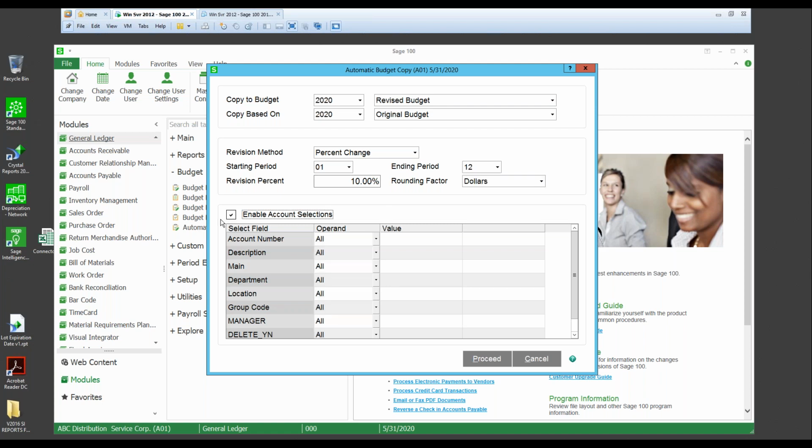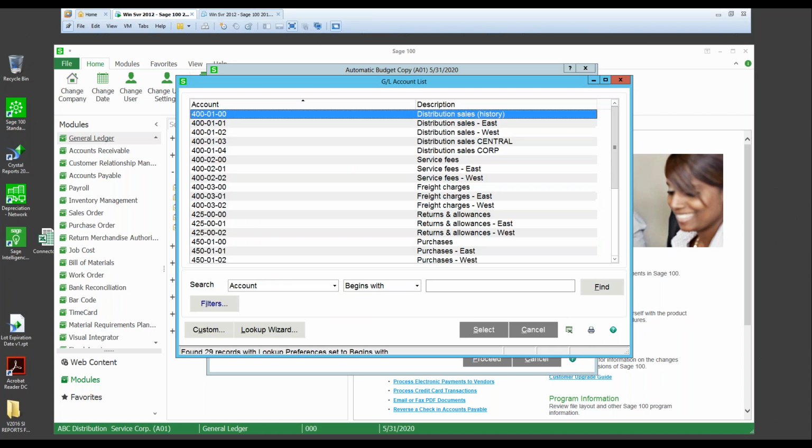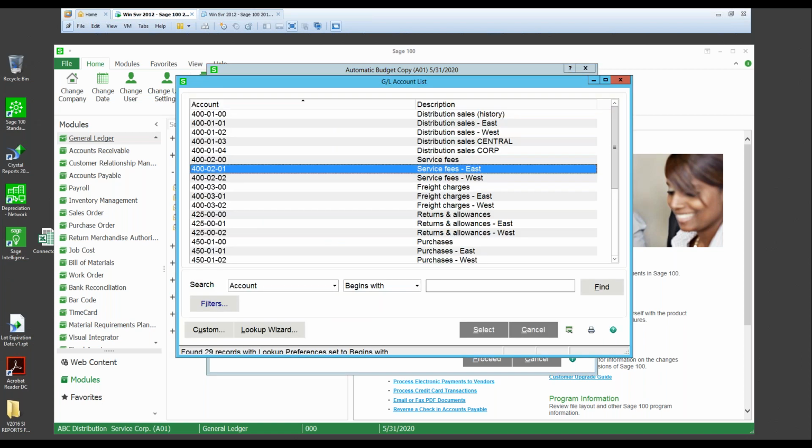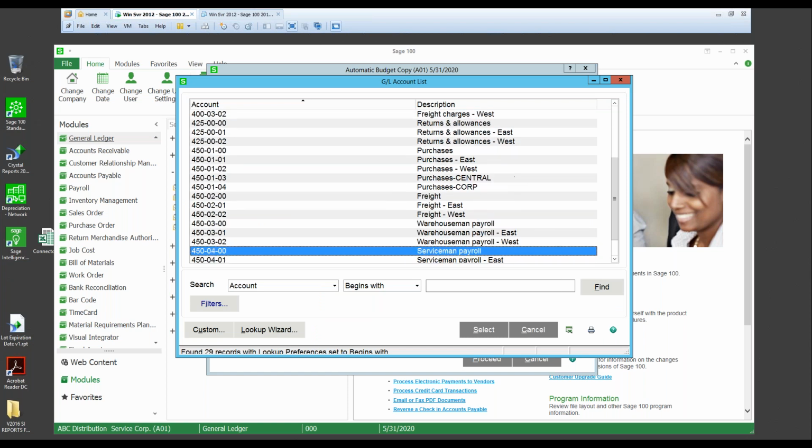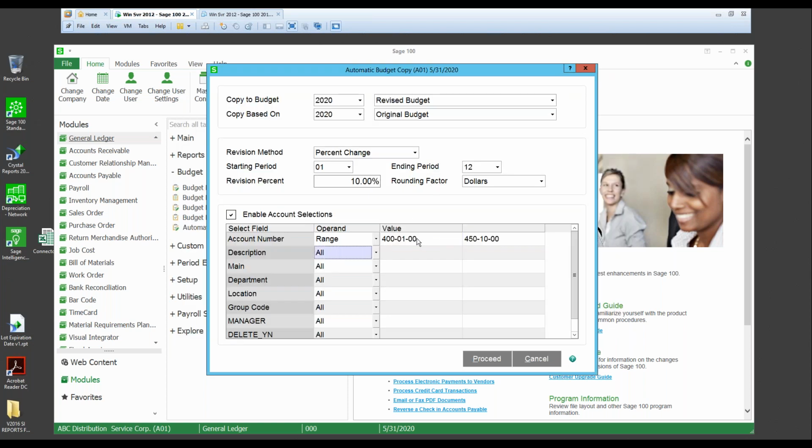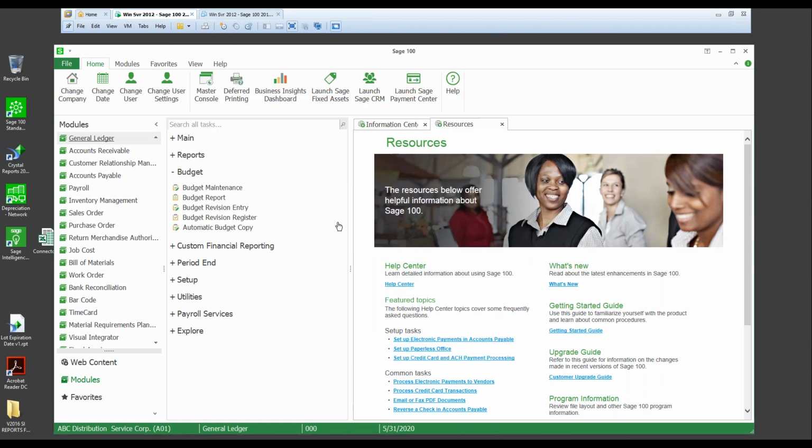And you want to be careful to select your account selections here. Then we're going to put in what account range we want to do. So I'm just going to do the 400 series, just like that. Then we're going to go ahead and just hit proceed. And it's done.